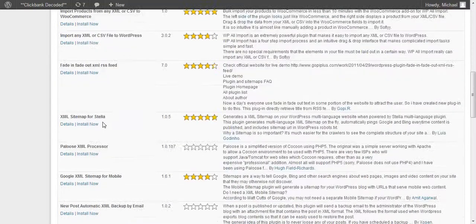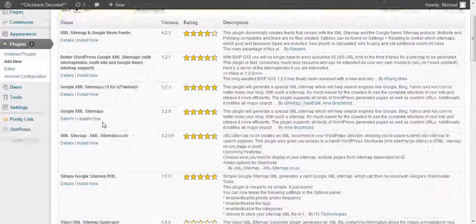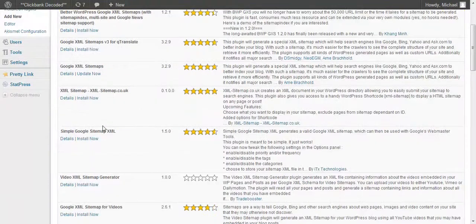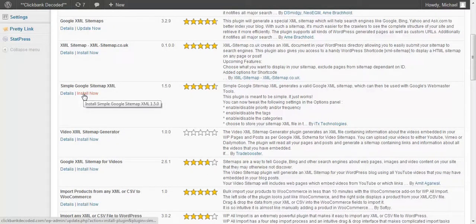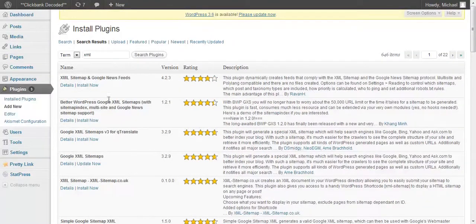That's the first thing we want to do, because this way Google finds your site easily with no problem. So you're going to install that one. To install it, you just hit install, and that's it. It's called Simple Google Sitemap XML. You can click that one, and you'll be all set. Once you click install, you're all done. There's nothing else to do, and you move on to the next one.